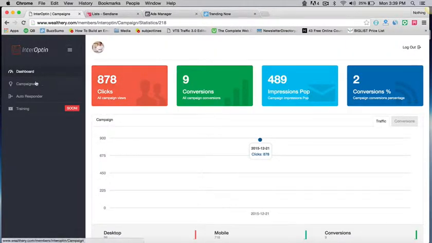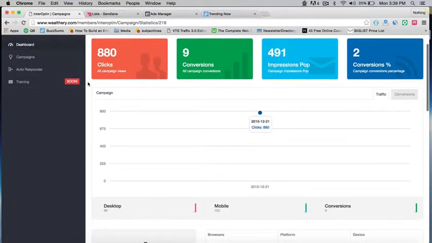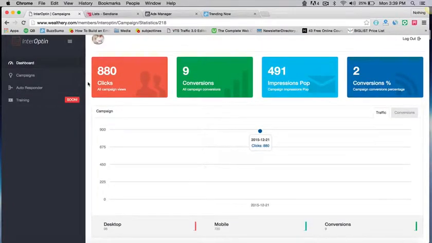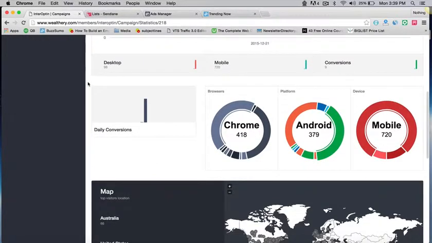And then this campaign, the stats you're seeing here, is the campaign that I set up just today. So it's 9 conversions off of 491 impression pops. What that means is I've sent 880 clicks, and I've only popped the impression 500 times. Of that, 9 people have subscribed, and that's pretty on purpose because, again, in the pop-up it talks about entering for a chance to win a free shirt.